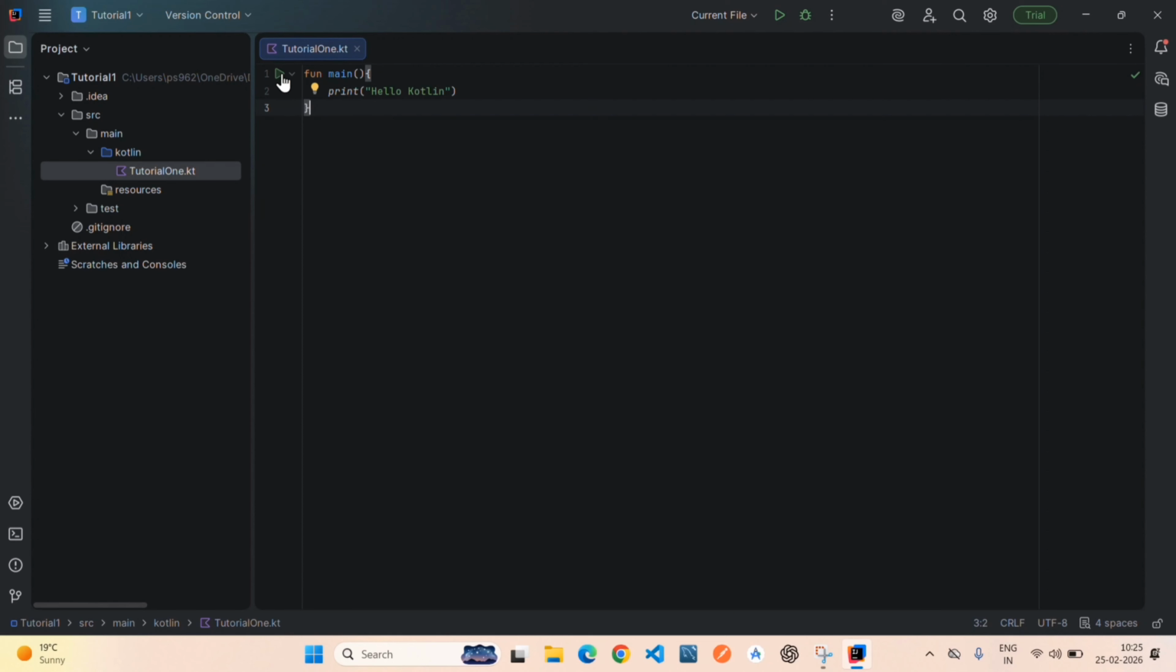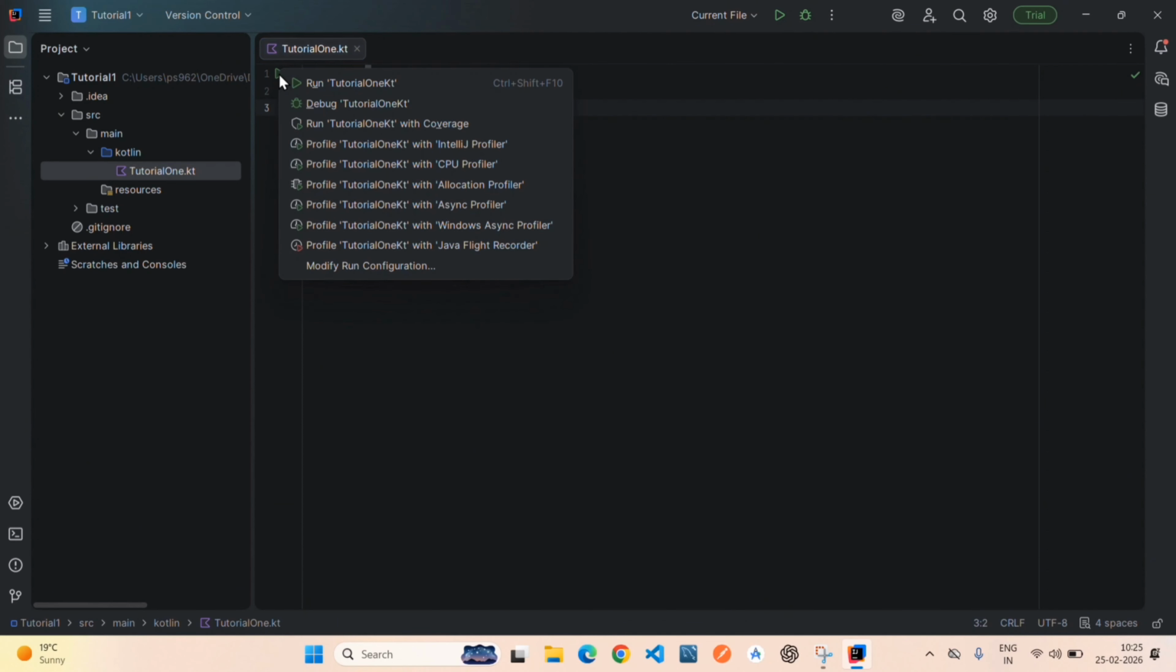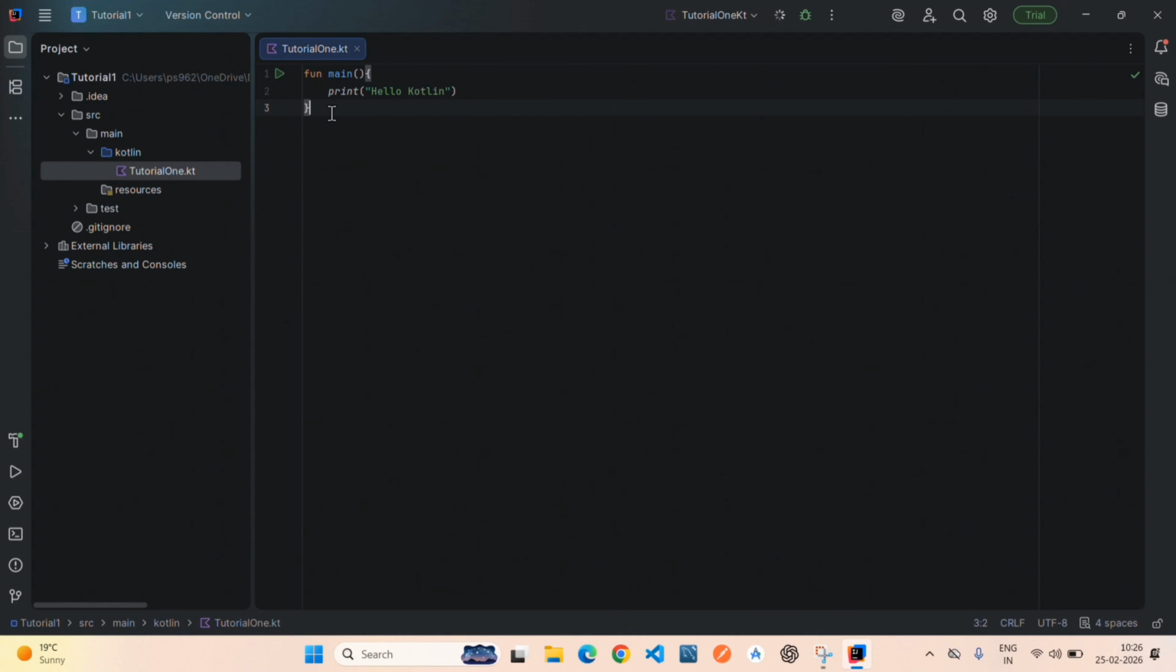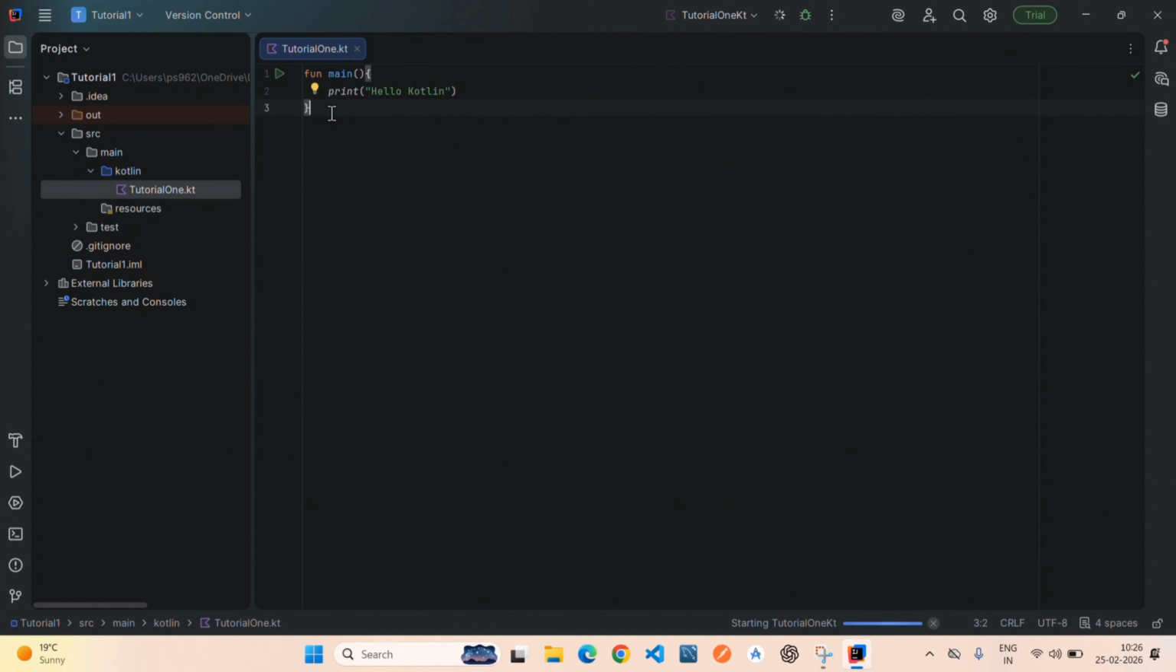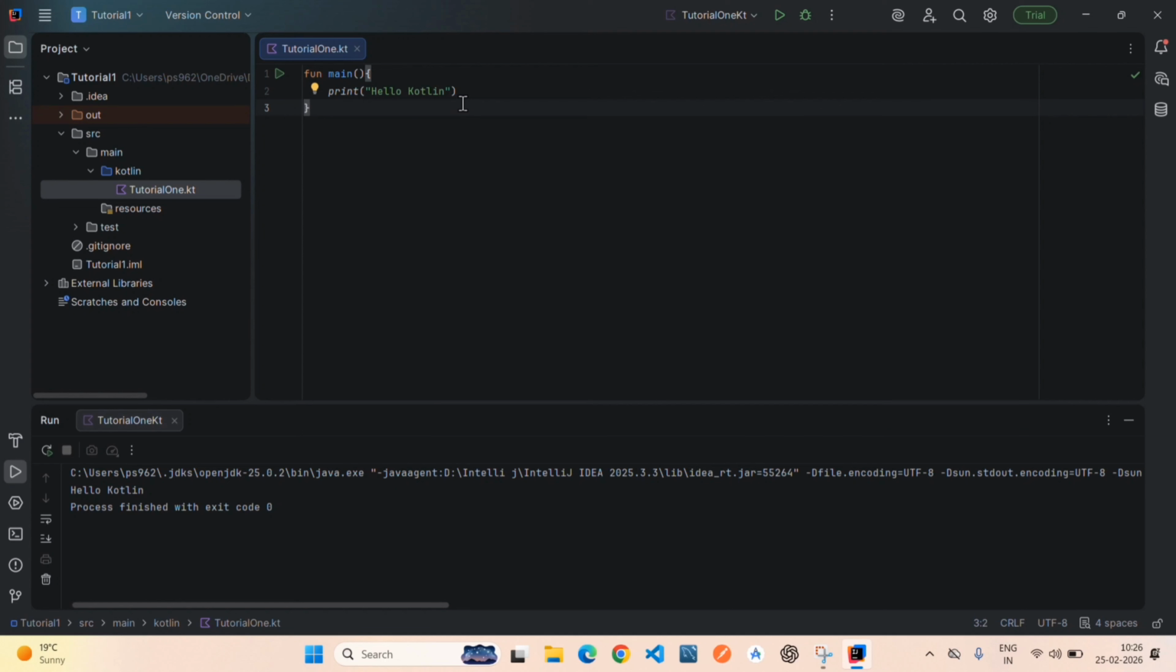For testing, you will see this icon and click on it, and here you will see multiple options. So you have to click on the first option, which is run, this one, and click on it. So it will take some time to run this code. So our code is executed now. So you can see it is printing hello Kotlin. Here you can see. So it means our Kotlin is set up in our IntelliJ IDEA. So our JDK installation and everything was right.